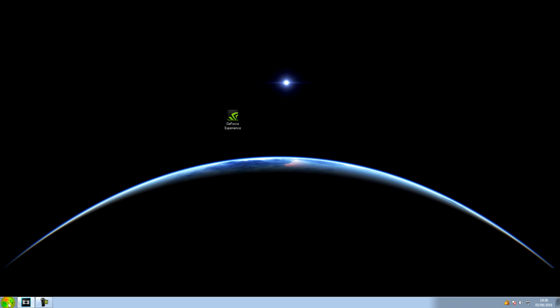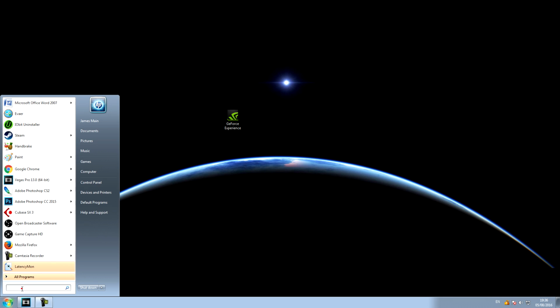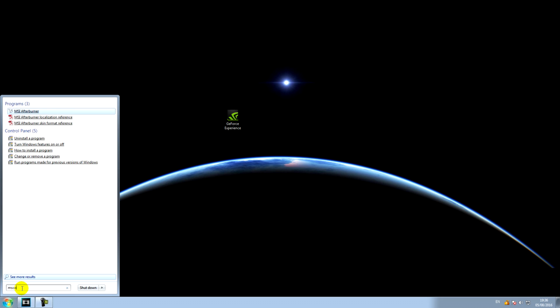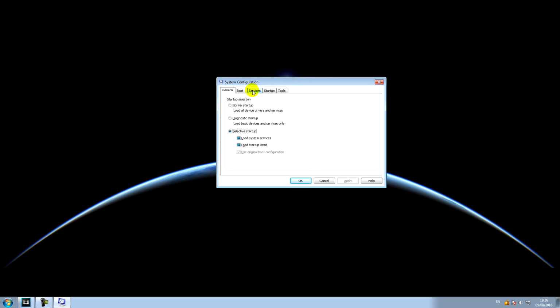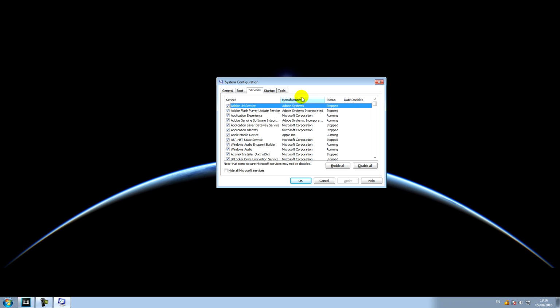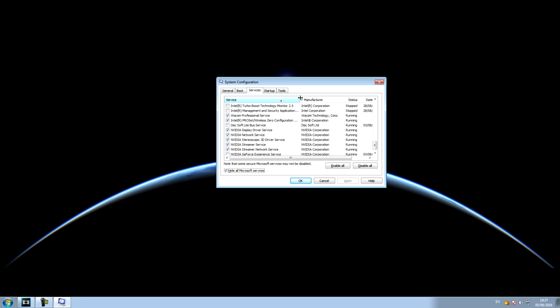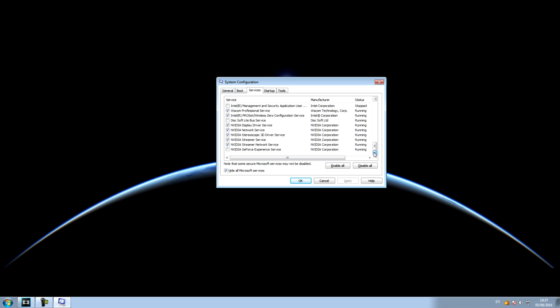You're going to go down to the start menu and in the search box, you're going to type msconfig. And what you're going to do is change a few of the options. So, in Services, you're going to tick the little box down here, Hide all Microsoft services, and you're going to go down to Nvidia GeForce Experience. And you're going to untick it. So, if you have a tick here, untick it.